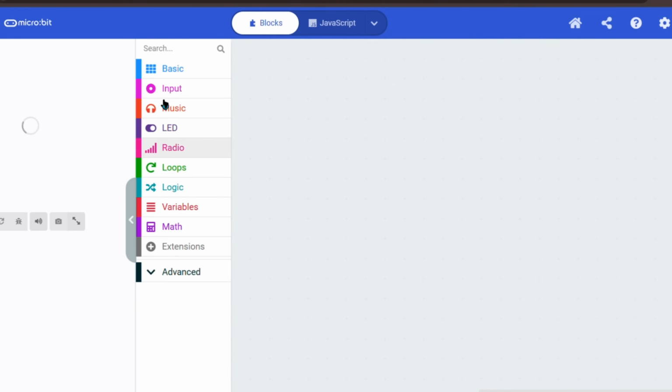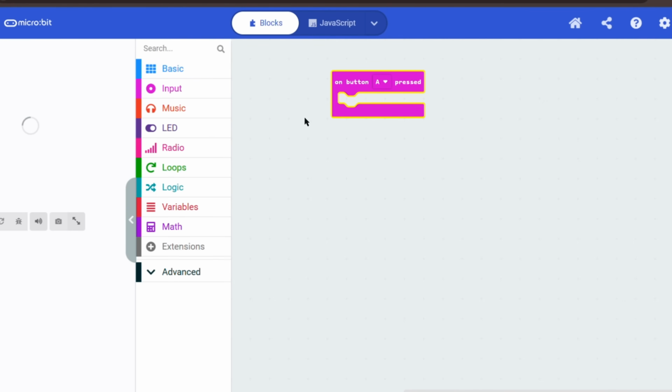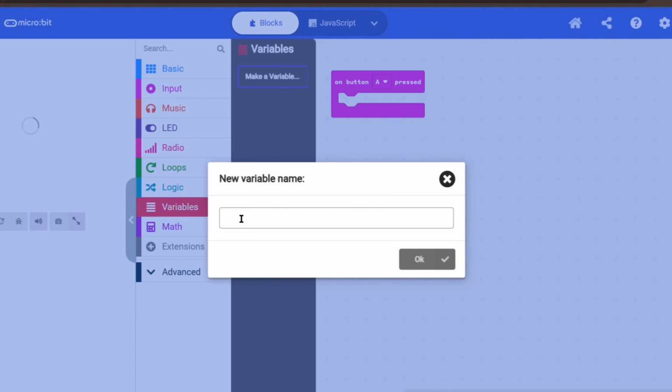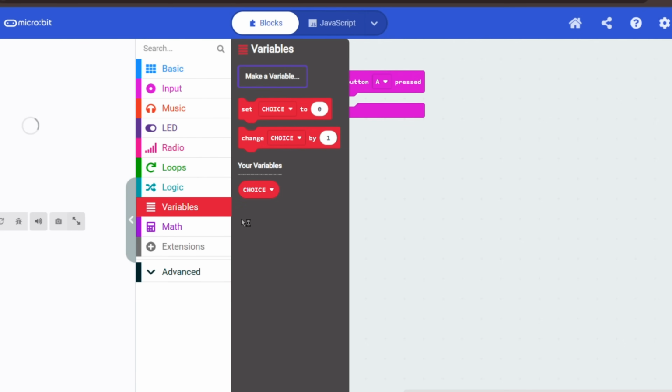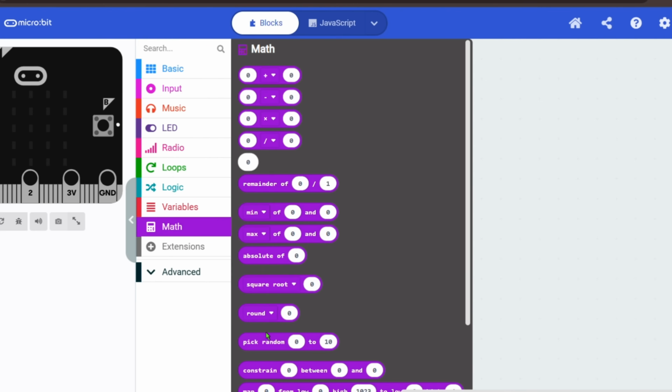So we don't need on start and forever, so I deleted them. Then we need to go to the Input, from where we get the on button E pressed block. And then we are going to go to Variables to create a new variable. I'm creating the variable name as choice. Then we get 3 new blocks. We'll use set choice to 0 from it.